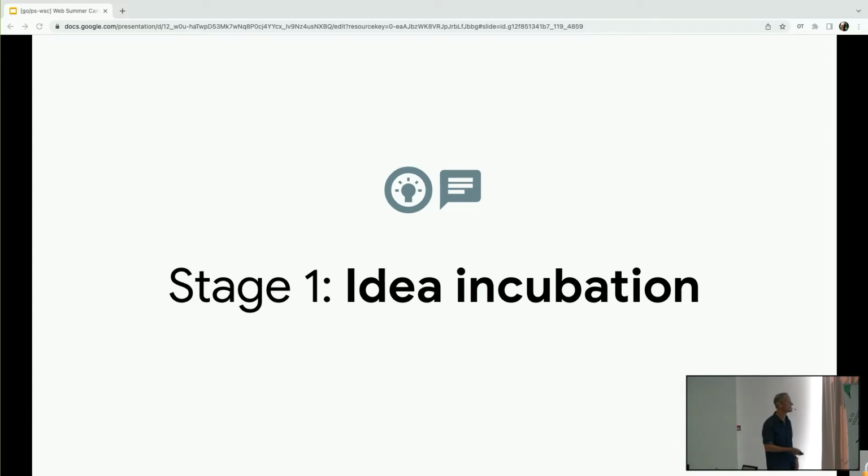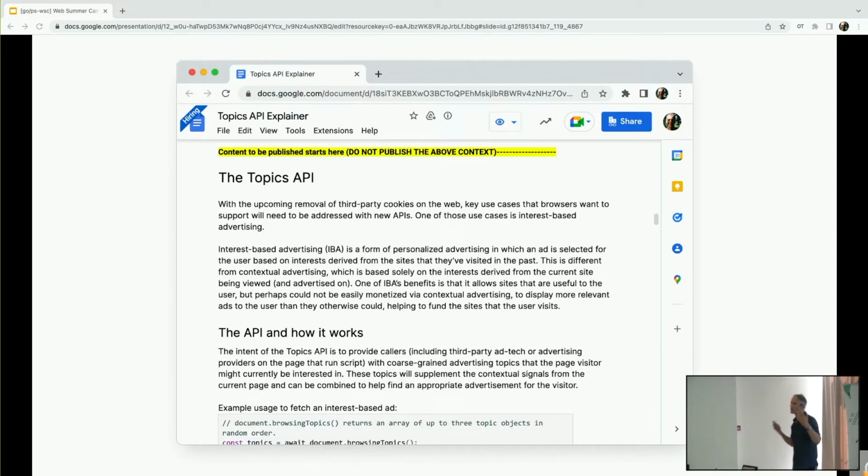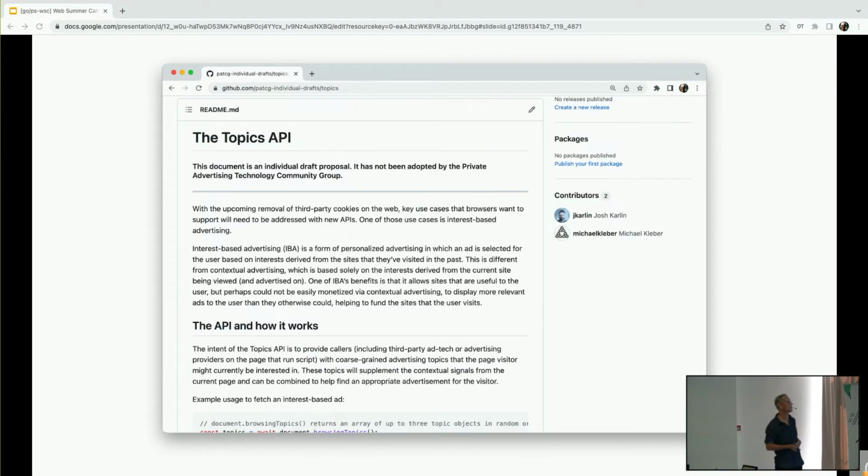So the start of this is the incubation process. This is where the very beginnings of an idea that might become a feature on the web are started. And this is the actual start of this for the Topics API. This is a Google Doc that we're working on in Chrome, and there was a lot of work before it got to this stage, believe me. But lots and lots of comments and questions and feedback, even at this stage when it's just a draft proposal in a document.